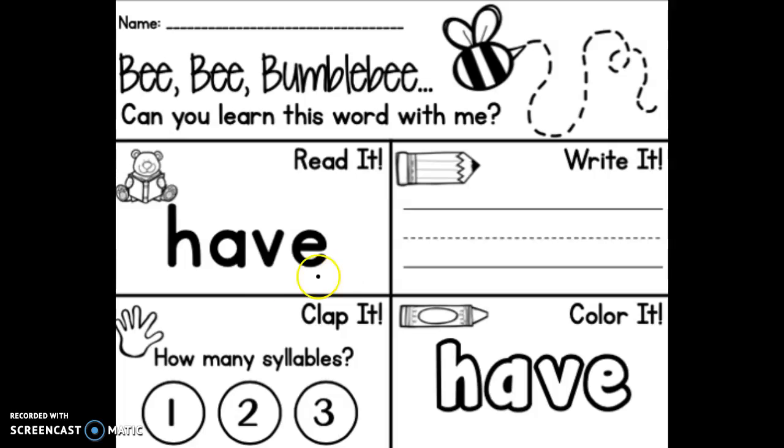So let's take a look at our word. How many letters does it have? 1, 2, 3, 4. Awesome job. Friends, do we have any tall letters? Yes, what are they? H. Good. Do we have any small letters? We do. How many do we have? 3. And what are they? A, V, and E. Awesome job. Do we have any basement letters? No.